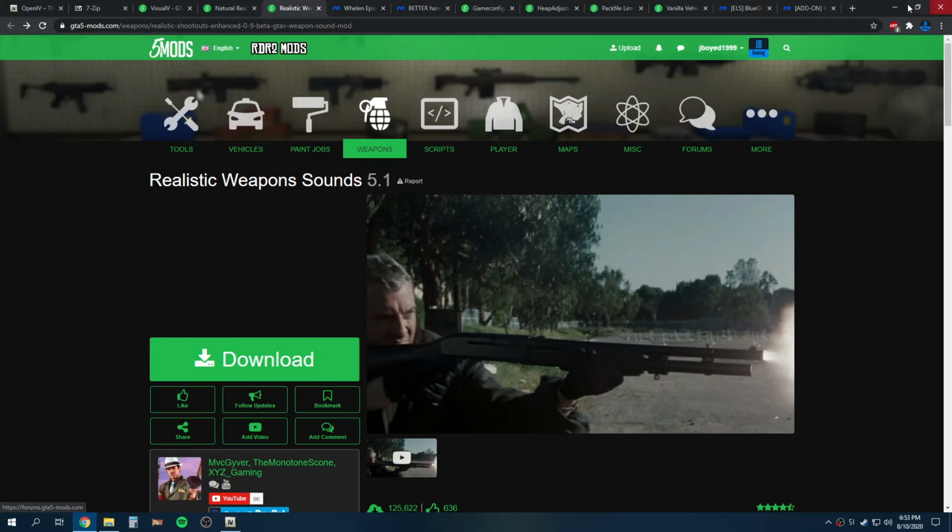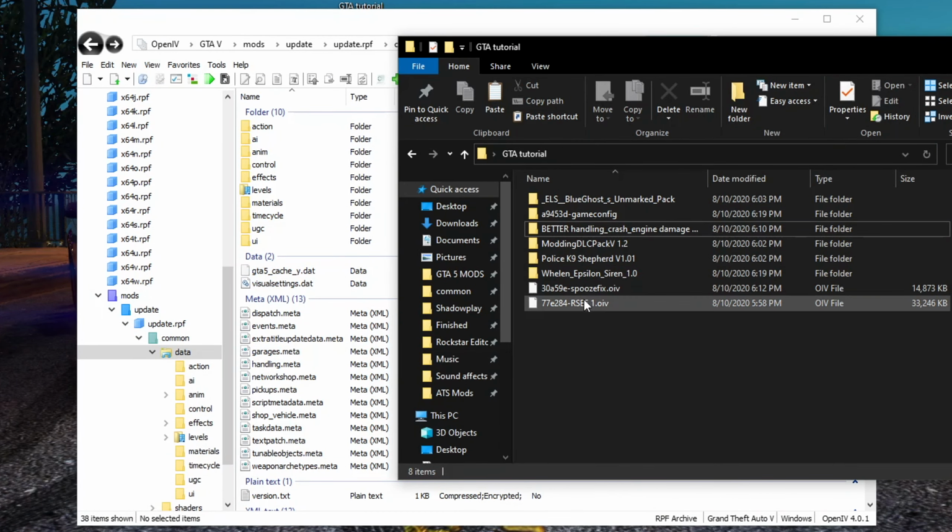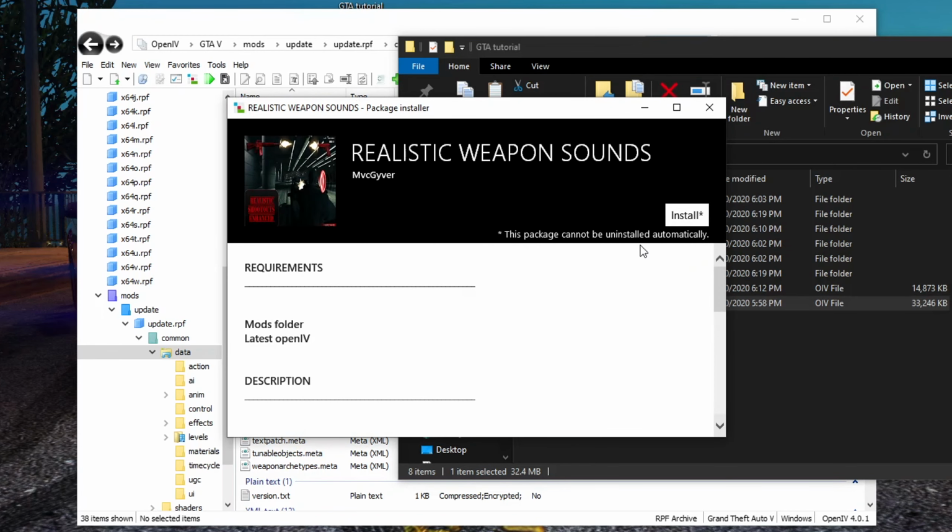So all you're going to do is download that. When you download that one, it's not going to be zipped or anything. You're literally just going to get an OIV file. Like I said, that's what we call a DUI here in Ohio. For OIV files, like I showed you in the beginning, you literally just click and drag it over to your OpenIV.